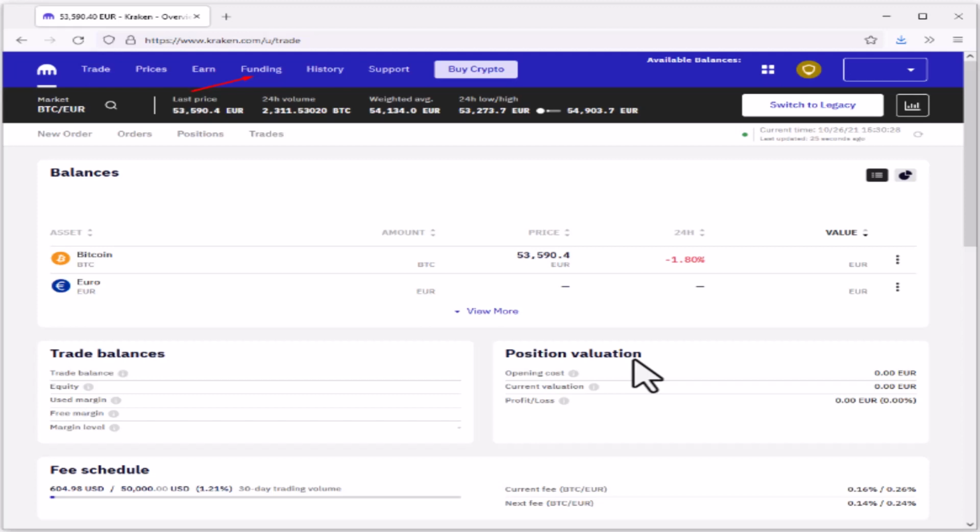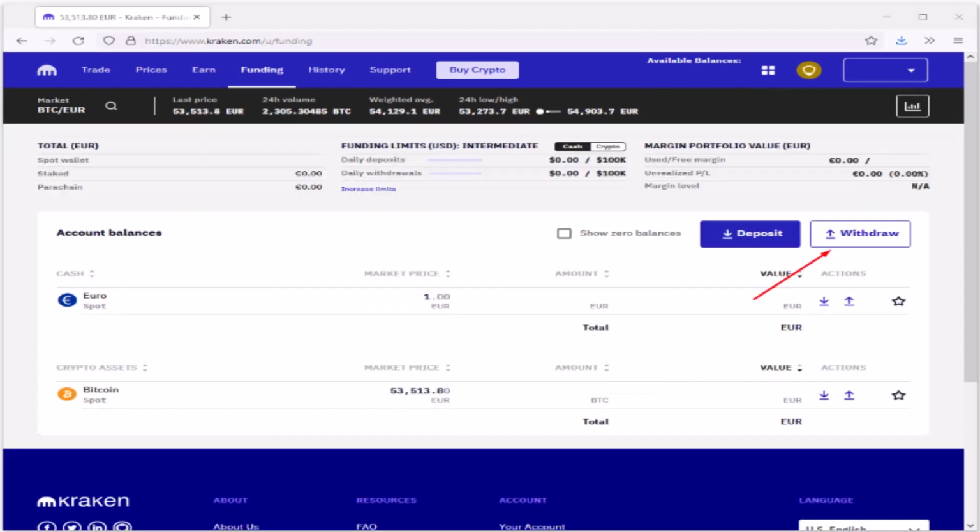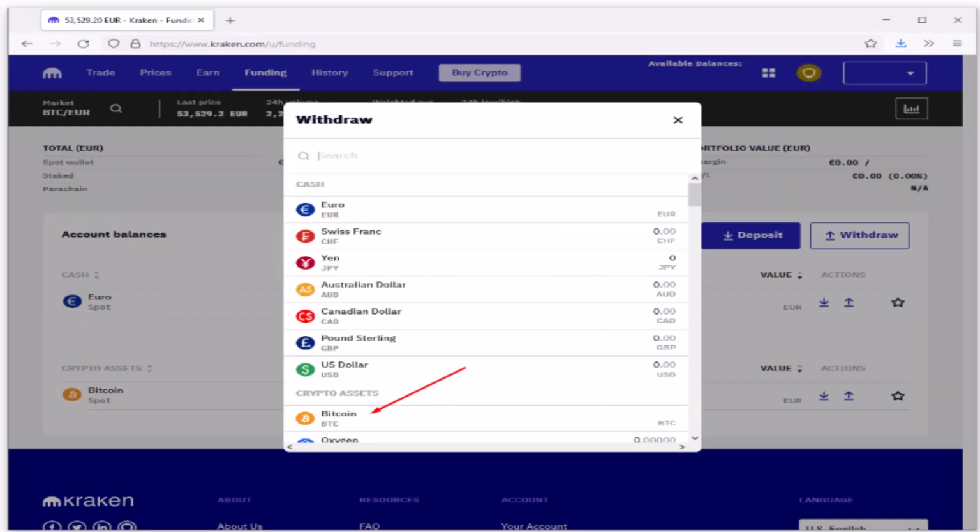Once you're logged in, it's going to take you to the home page. While you're on the home page, go ahead and select the Fundings tab from the top left-hand corner. On the next interface, you need to select the withdrawal procedure. Just tap the Withdraw button and a pop-up menu will appear right in front of your screen.